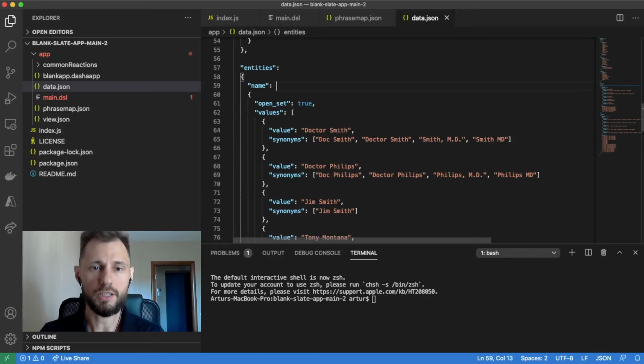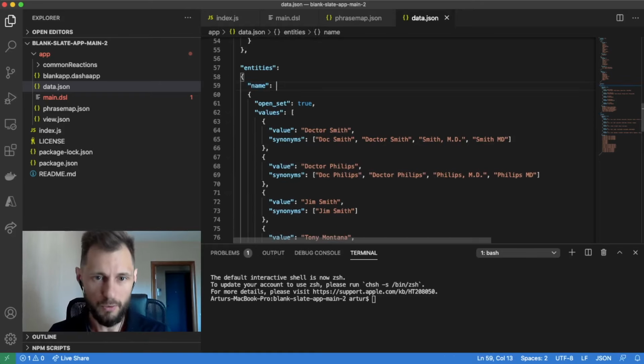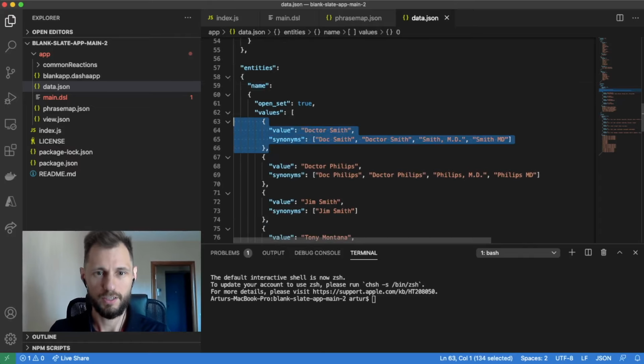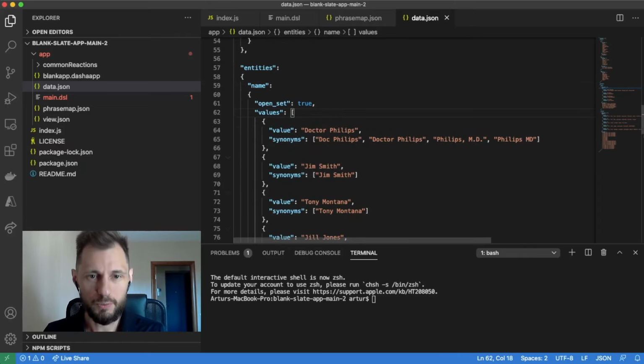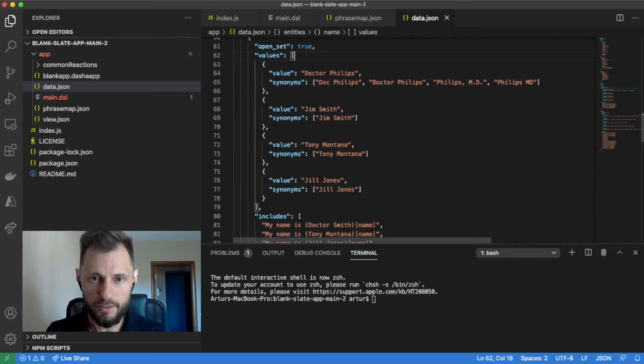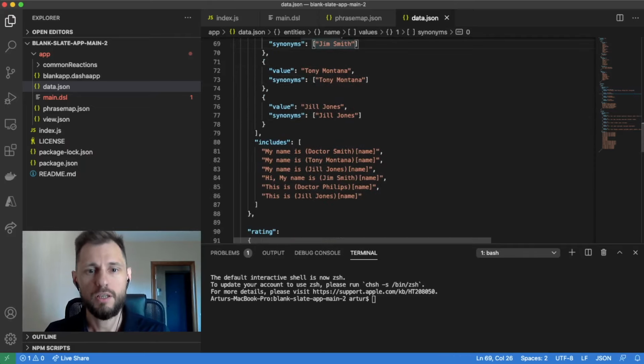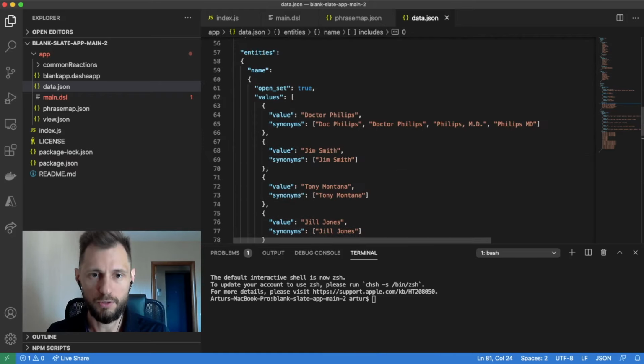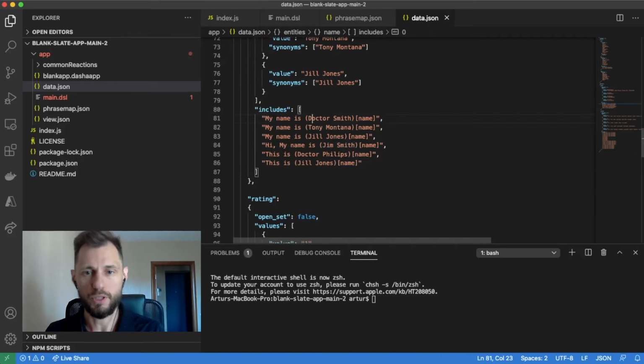So the named entity is named name. Wow, very, very original. And we've got some values that we're defining. Dr. Phillips, Jim Smith, Tony Montana, Jill Jones, and includes. So take a look at this. You see open set true. This means that the AI can substitute any other values that make sense for these specific values. If it said false, then it would only look for these values. So includes, what are we including here?